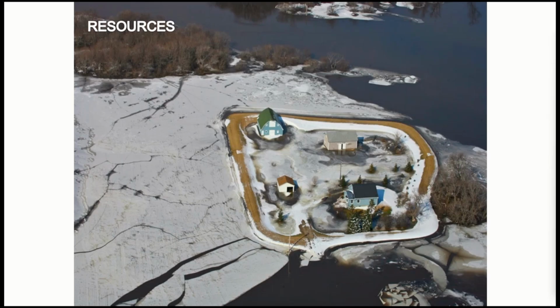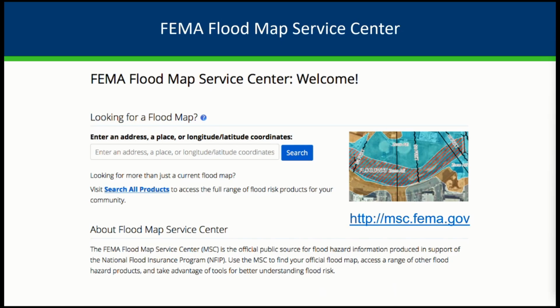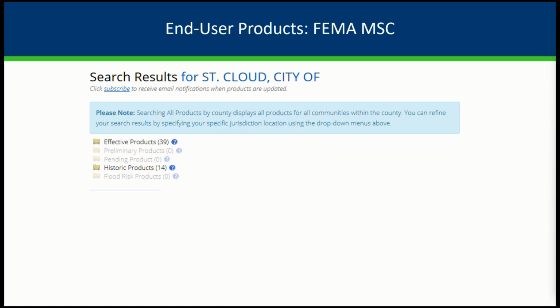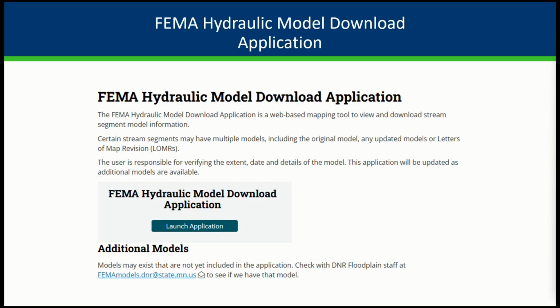I'm going to go through a couple resources. I'm going to try and be quick, just so we have some time for questions. Here's the FEMA Flood Map Service Center. You can find the effective products here. Click down on that and it shows you all of the things you can look at for each area. Reminder, we have the FEMA hydraulic model download application.